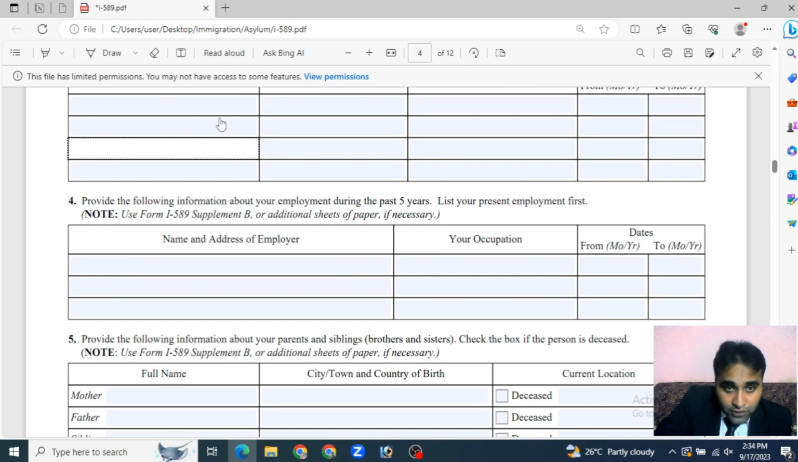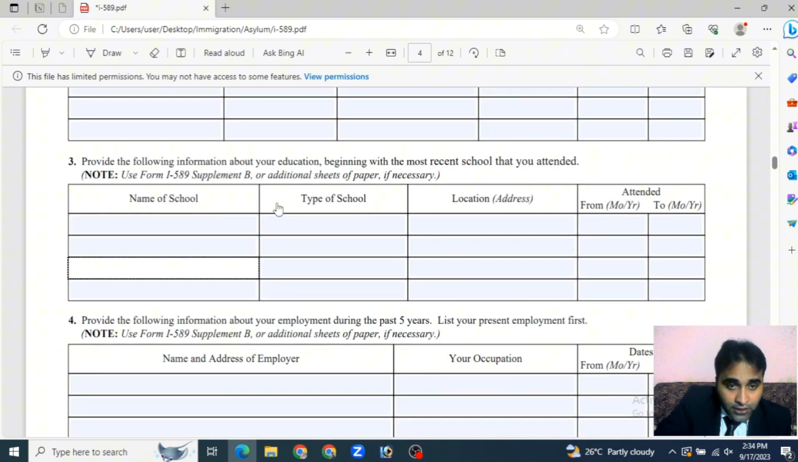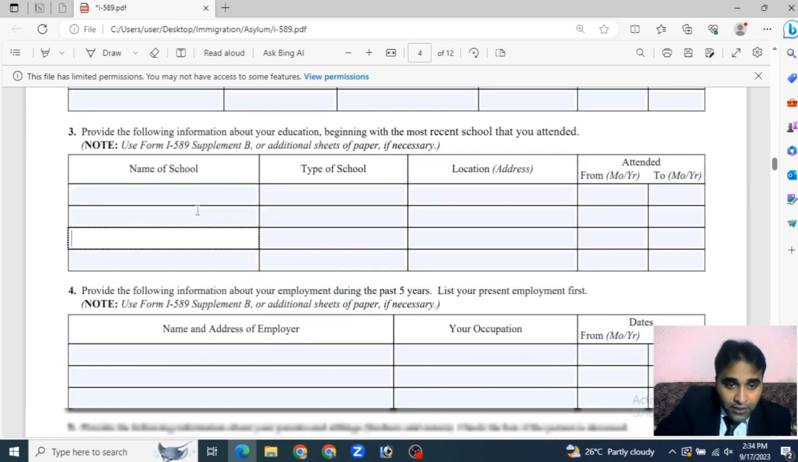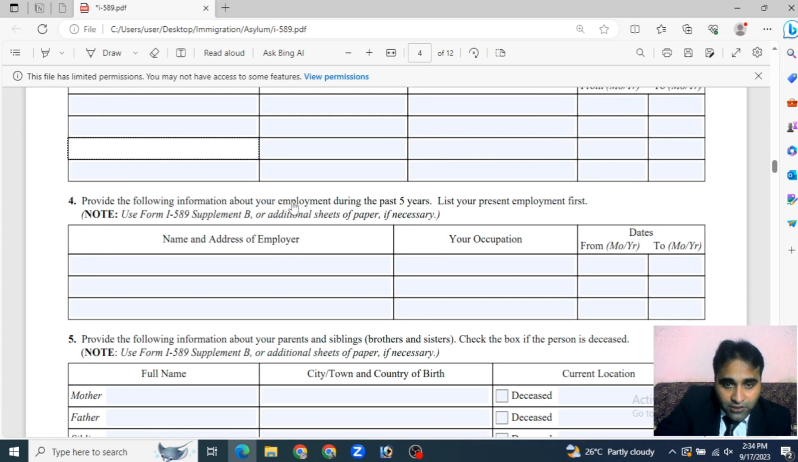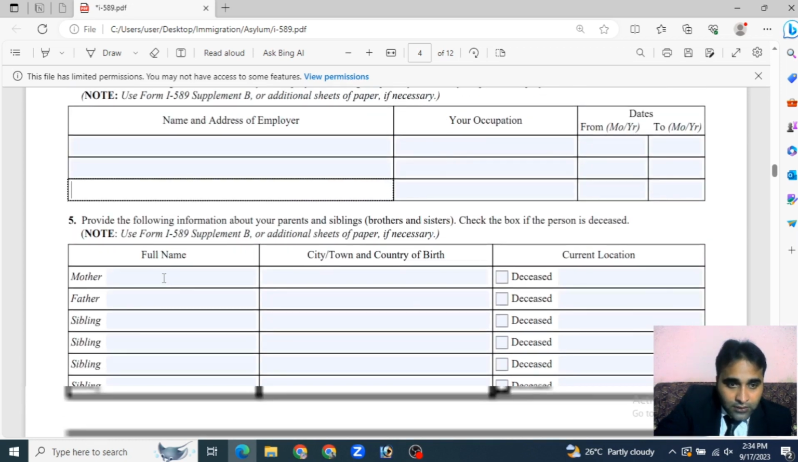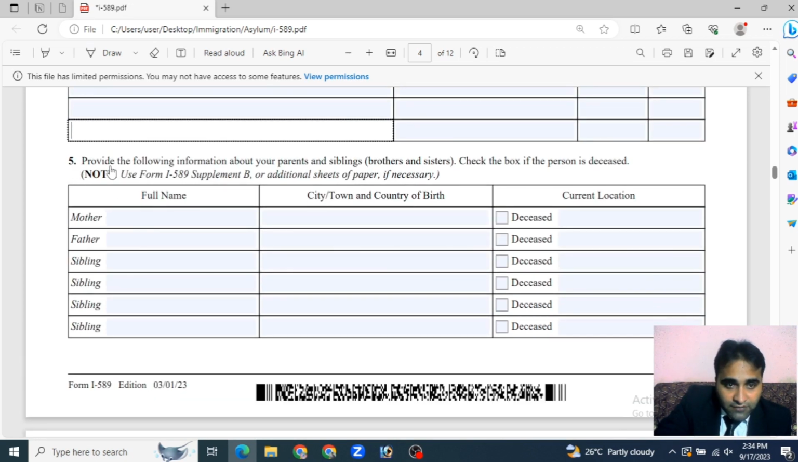After that, if you need additional space, then you will use supplement B. After that is question number 4, provide the following information about your employment during the past 5 years. Here you will provide the employment of the past 5 years. Question number 5: provide the following information about your parents and siblings, brothers and sisters. Check the box if the person is deceased.